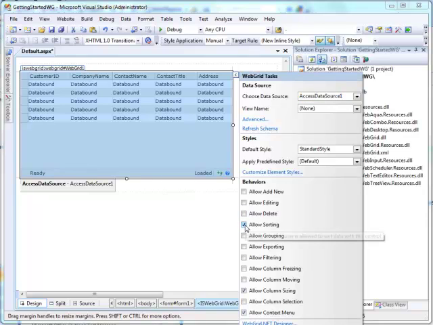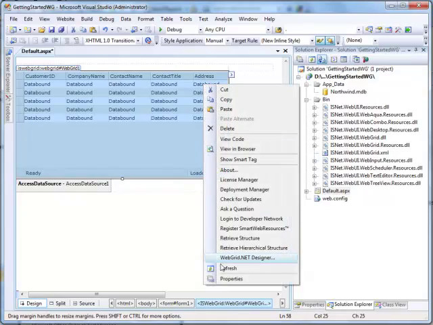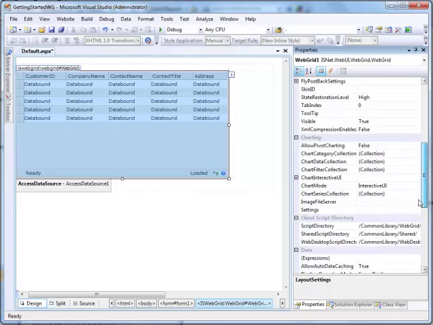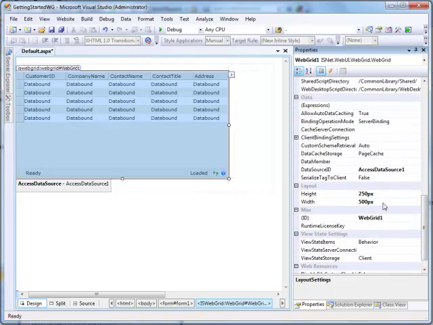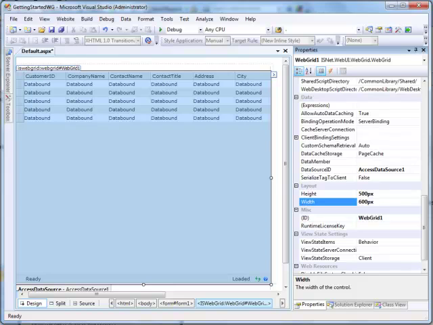After that, open the smart tag of WebGrid and choose Allow Sorting and Allow Grouping. Then, right-click on WebGrid and choose Properties. Set the height and width to 500 pixels and 600 pixels. Finally, you can save and run the project.